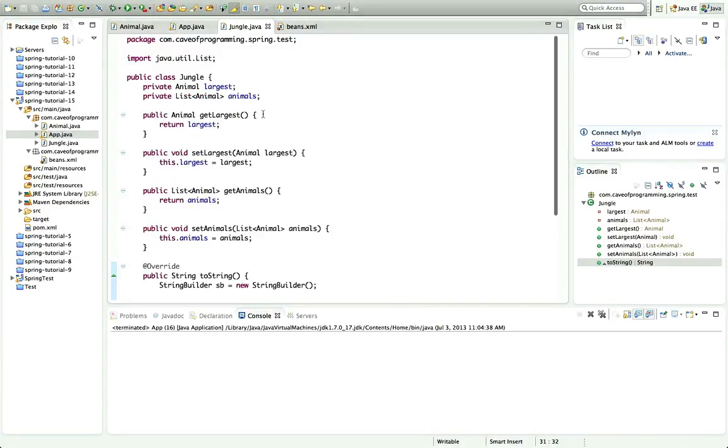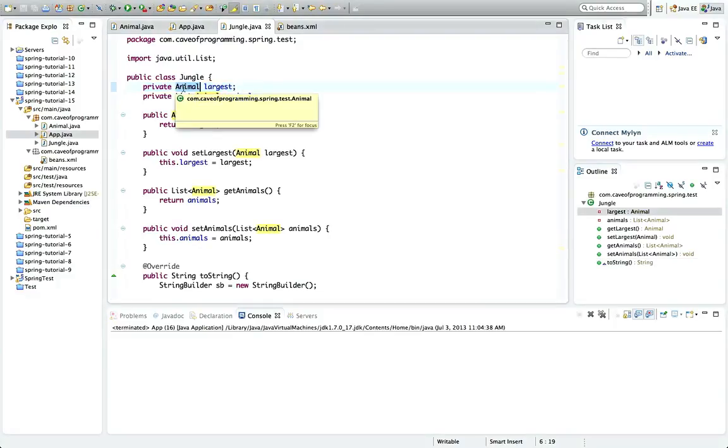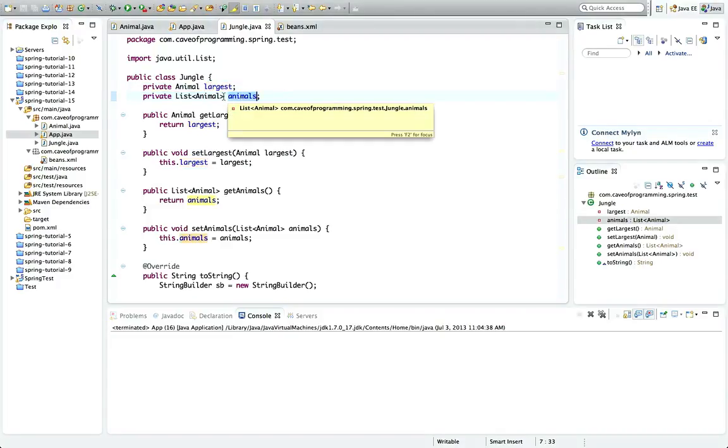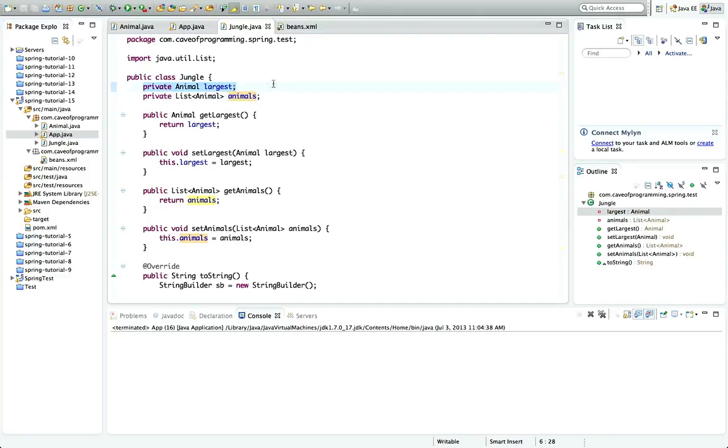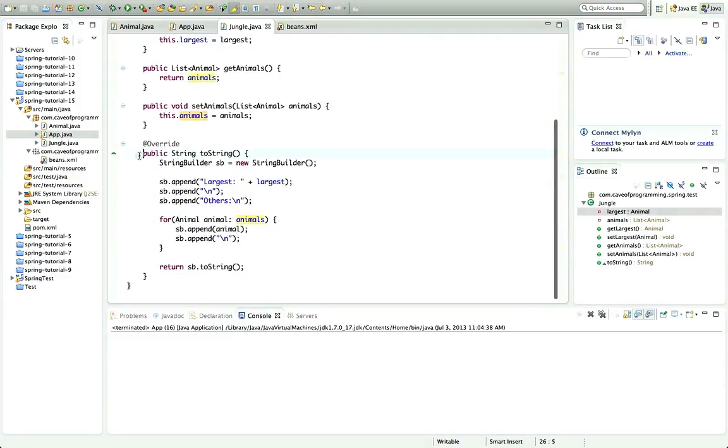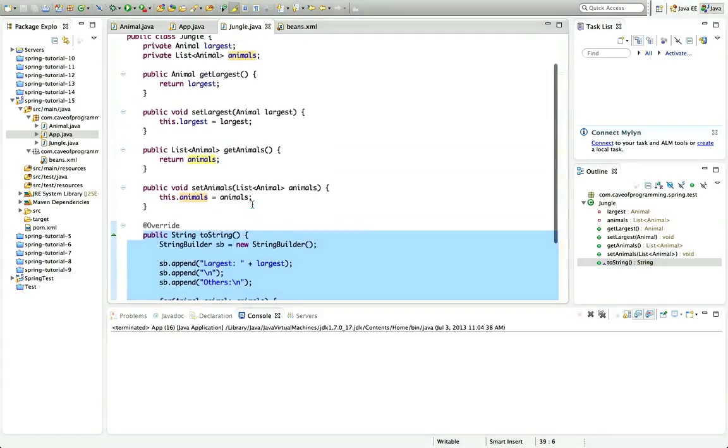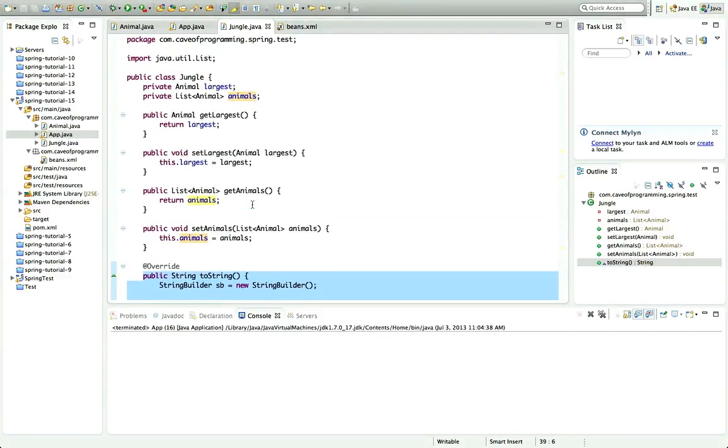Jungle looks like this. It's got a list. It's got one animal here in it. I'll show you the animal class in a second. And it's got an animal called largest, and it's also got a list of animals called animals. So in the jungle, we can put a list of animals, and we've also got a place to put the single largest animal, and we've got get and set methods for all of those, as well as a toString method that lets us display the contents of the jungle.